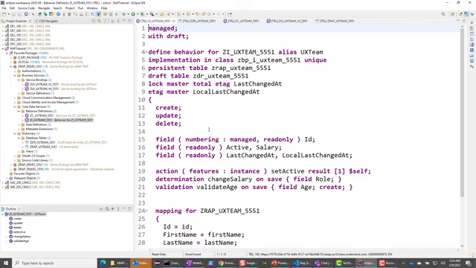So any future changes, easy to maintain. You make changes to the base table, just go ahead and make the corresponding changes to the draft table as well. Okay, so that is a wrap up.